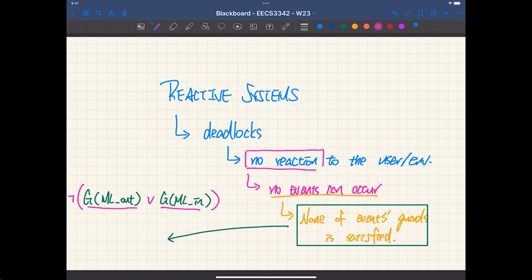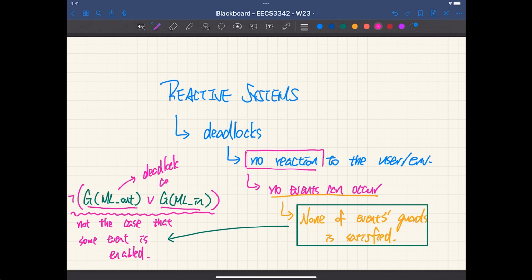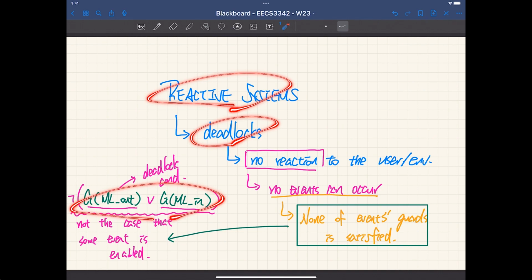Okay, let me put a little bit of comments over here. Not the case that some events is enabled. So this is the deadlock condition. Are we okay so far, right? We're starting from something very simple, and then we get to this condition here. Just make sure you follow the logic here.